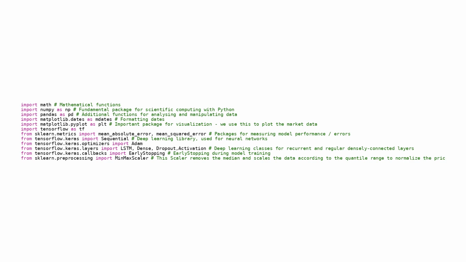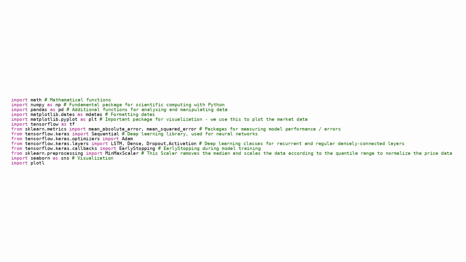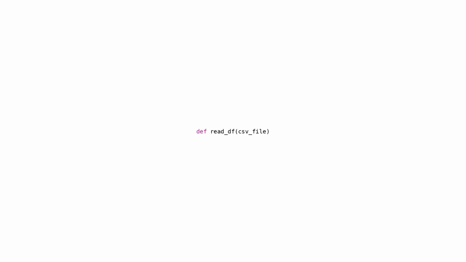This code prepares the software environment for conducting data analysis, visualization, and deep learning tasks by importing the required libraries and modules. This code converts a CSV file into a pandas DataFrame. It converts the date column to a datetime format and makes it the index. Then the code removes the date column and returns the updated DataFrame.